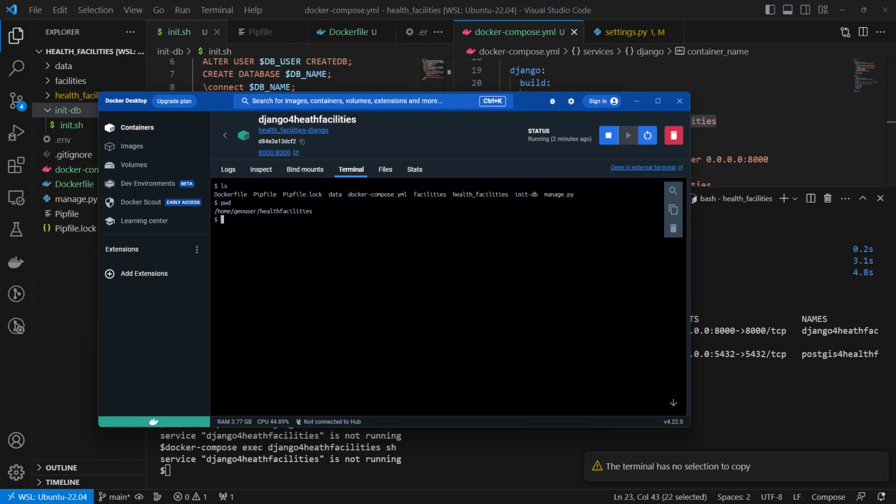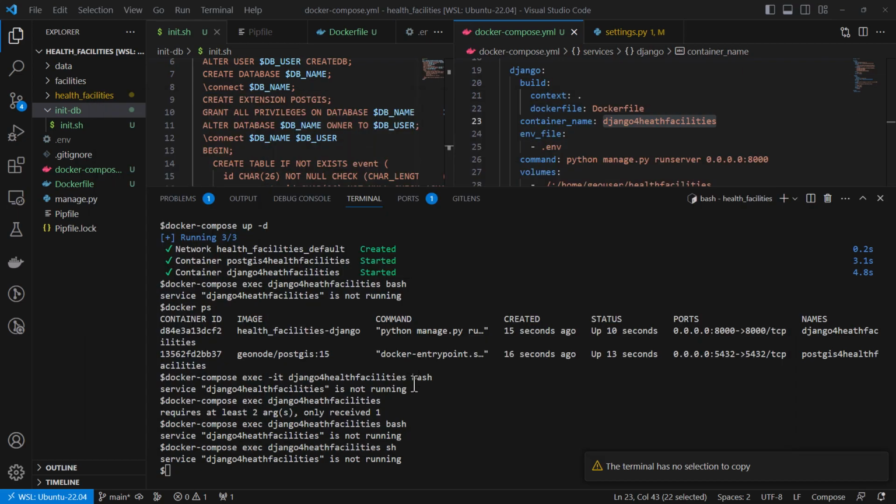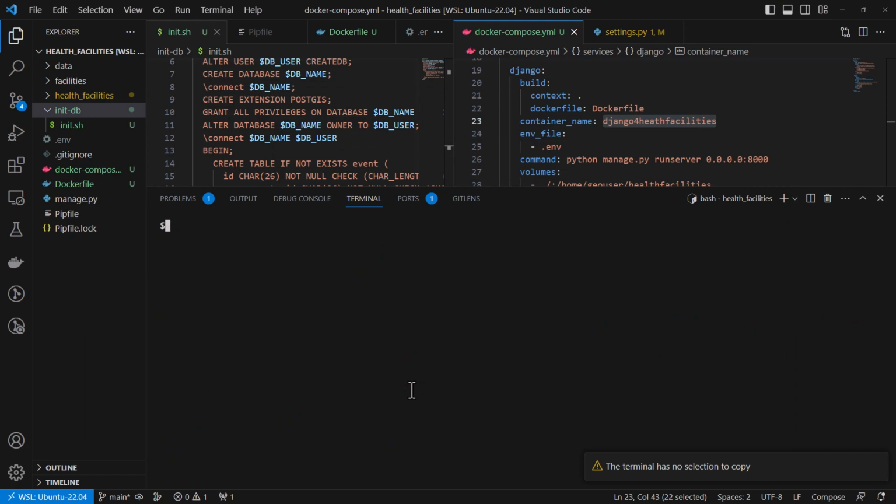So let me just make some reference. I still prefer to use the command line because in a server environment, highly likely you're not going to be using Docker Desktop. So let me run this. Run Django, and then we can add manage.py.